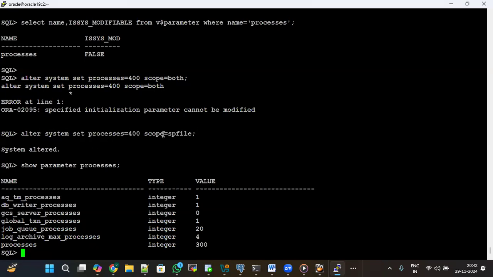Scope SP file means the parameter value will be reflected inside the parameter file only, not the current instance. If you want to reflect it in the current instance for static parameters, it's not possible. Without a restart, the value won't be reflected. Now let me restart. Clear?